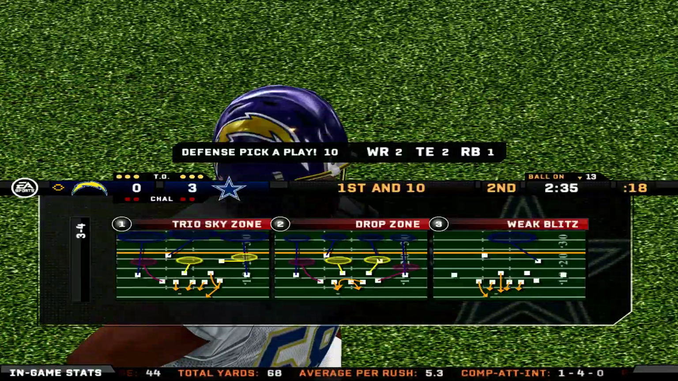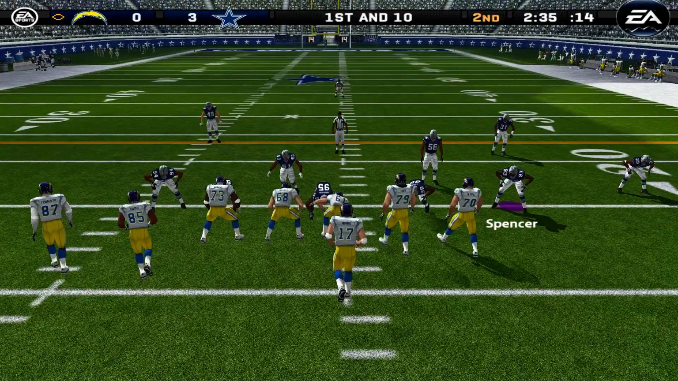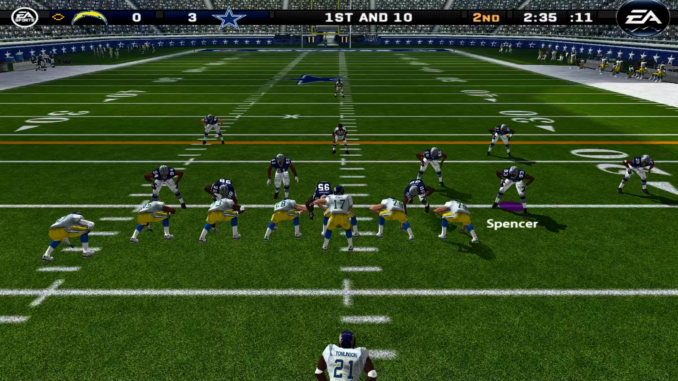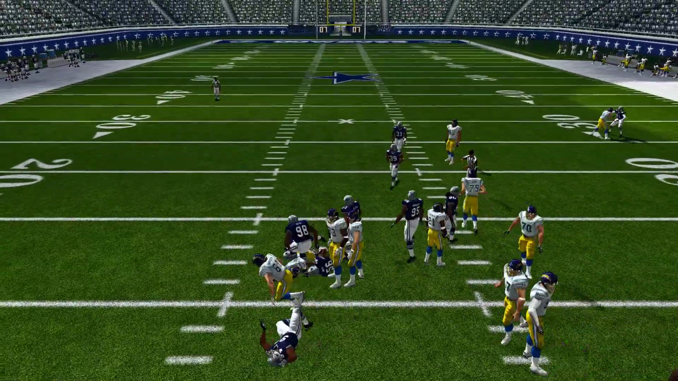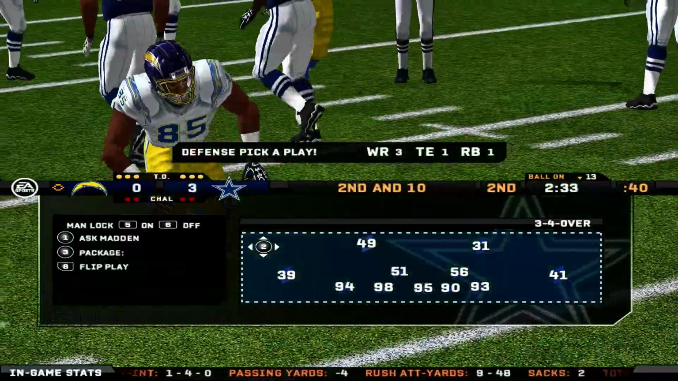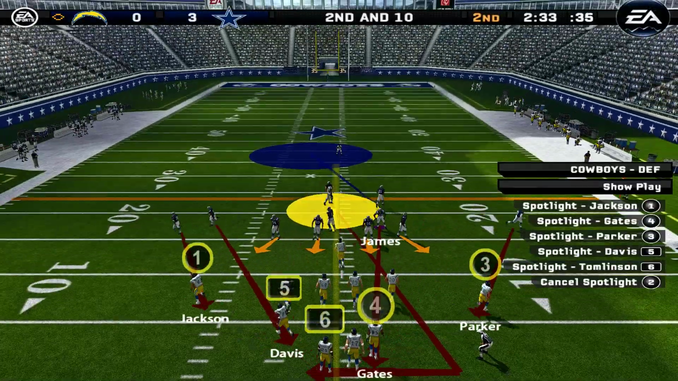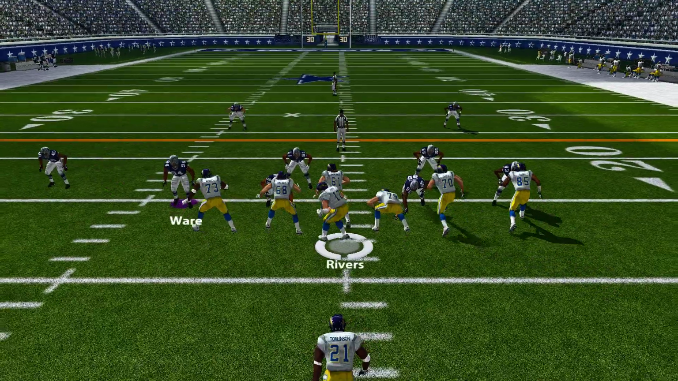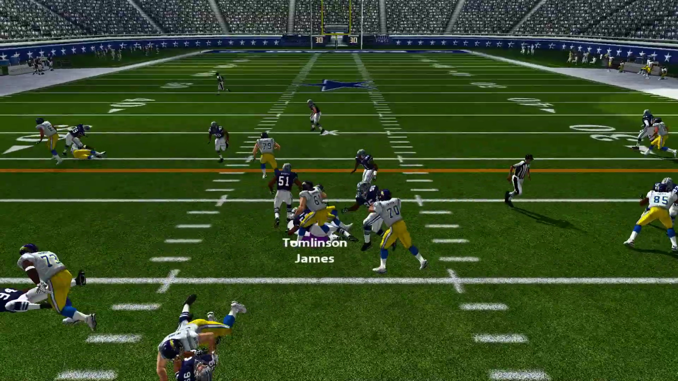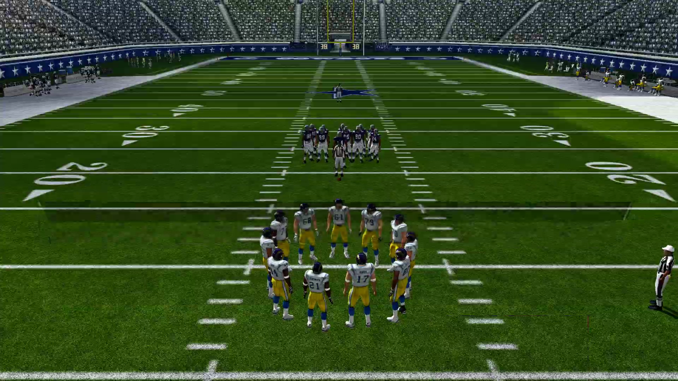1st and 10. Ball on the 13-yard line. Let's turn it up, D. Defense, get ready. Incomplete pass. James on the coverage. 2nd and 10. Ball on the 13-yard line. Tomlinson on the run. 5-yard gain on the play.